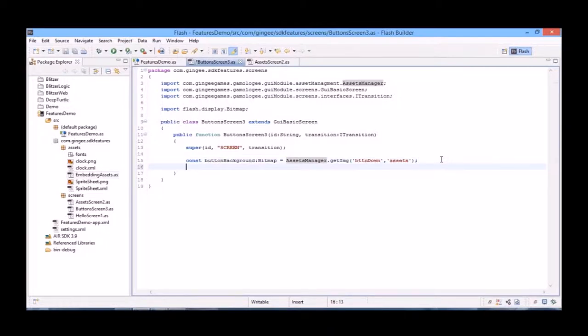Now let's instantiate our function. Const onClick1 equals function void, and we're just going to have a trace, a simple string, clicked.